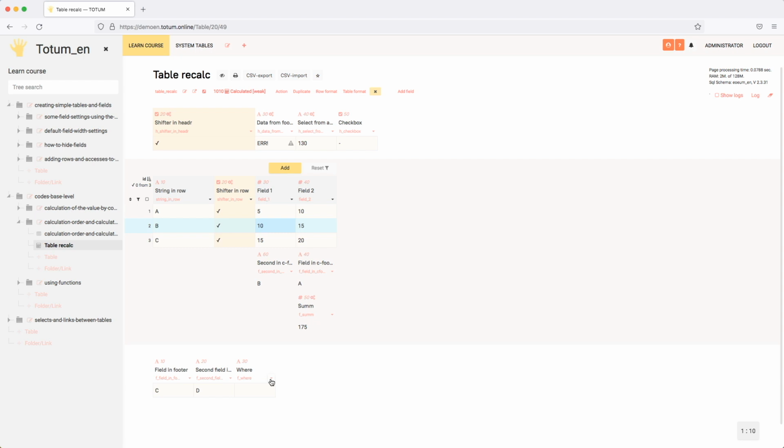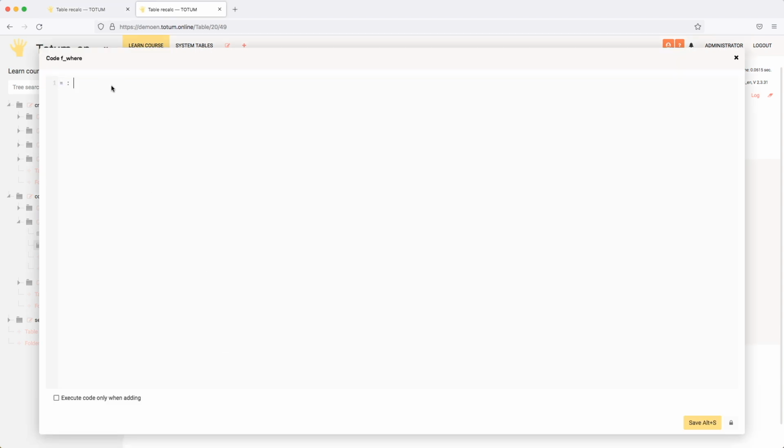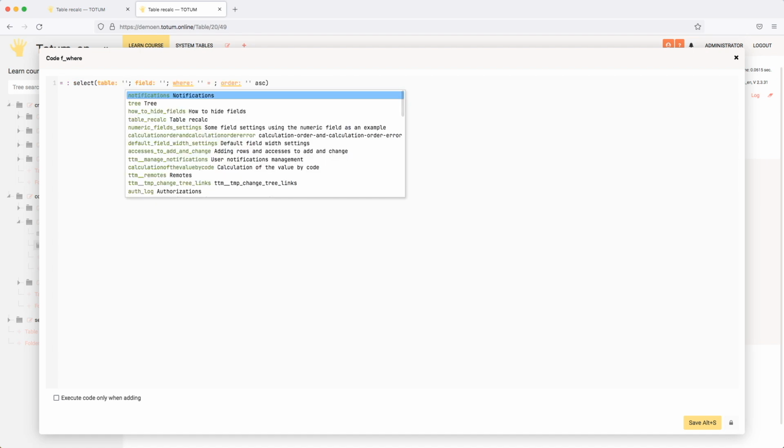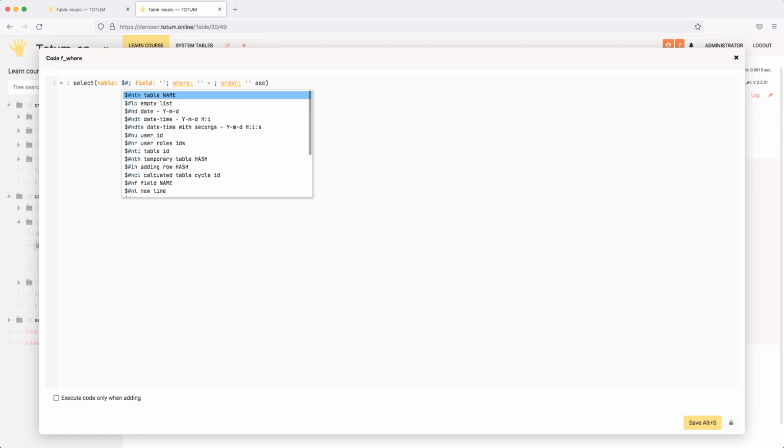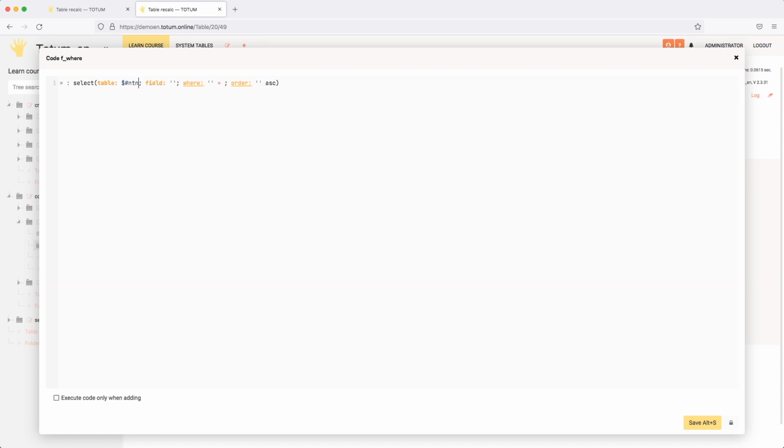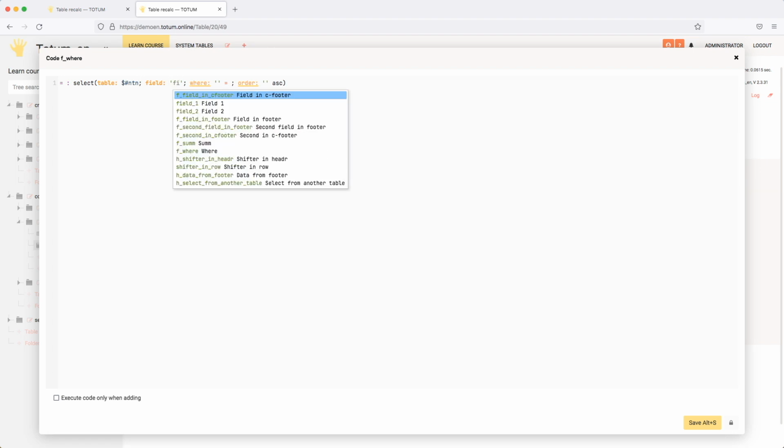How to do it? Let's write the code. We need to select a value, select function. Next, the table. We don't fill in the table name, we enter a quick variable now, table name. We'll study quick variables later, but you can use this one now. In field we wanted to take the value from field 1.